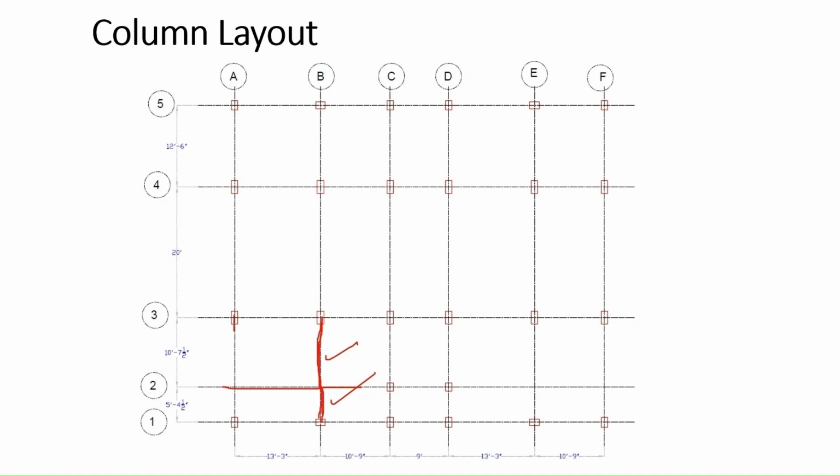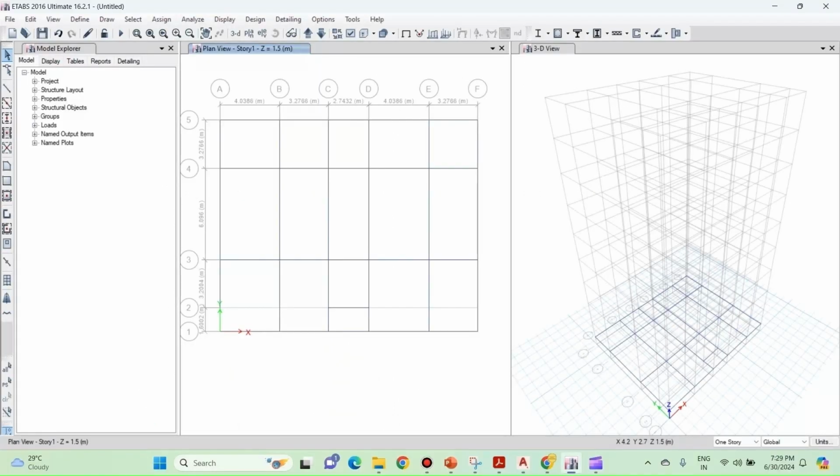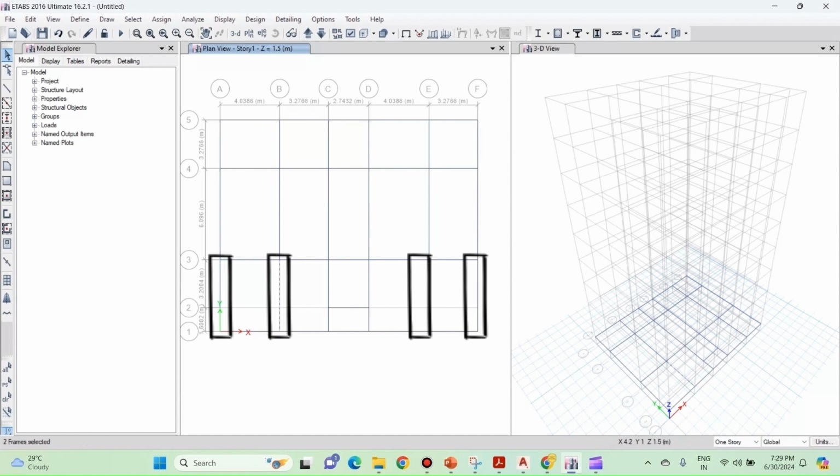Similarly, we need to merge this beam also. And we need to merge this beam also and this beam also. So let's merge all these four beams in ETABS. So select these beams.